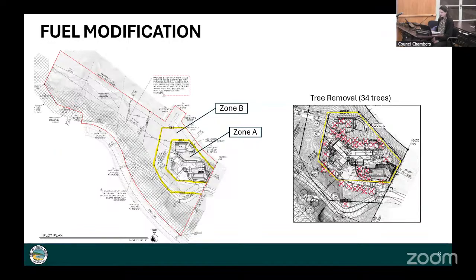Next slide. The project is required to comply with the city's fire department, landscape, and fuel modification standards. A fuel modification plan and alternate means and methods and fire protection plan were reviewed and accepted by the building official. They're provided as an attachment to the staff report. The fuel modification zones will be maintained around the structure, and they will utilize a combination of irrigated landscaping and thinning of vegetation. A total of 34 trees, not 28 as stated in the staff report, will be removed. They include non-native species, including pine, Brazilian peppers, juniper, and acacia trees.